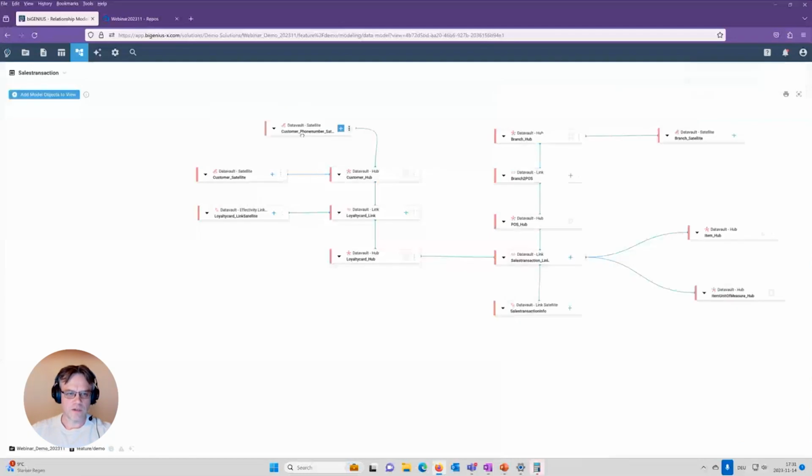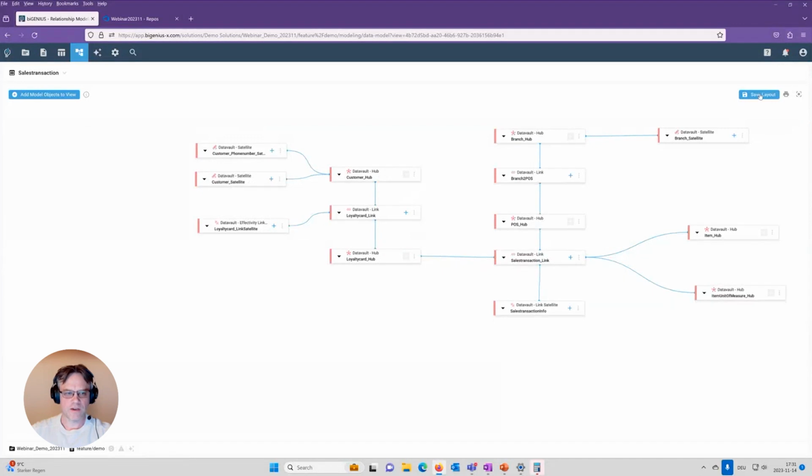So we can say, okay, this is another one. Let's do this a bit nicer, and then of course we can save this layout so that we can look at it afterwards. So you can use these relationship models for visualizing things as documentation. But I'll show you later on that you can do a little bit more with that already.